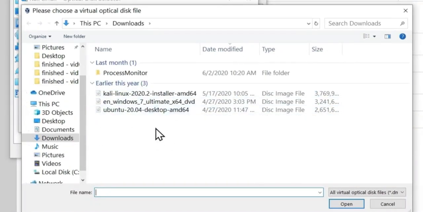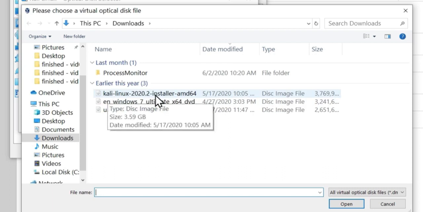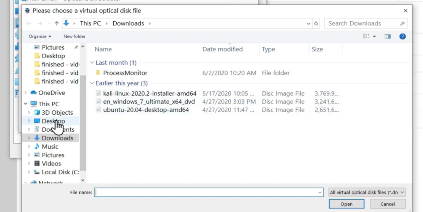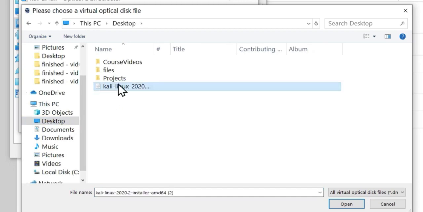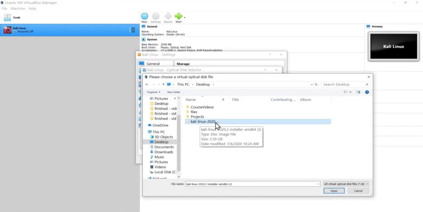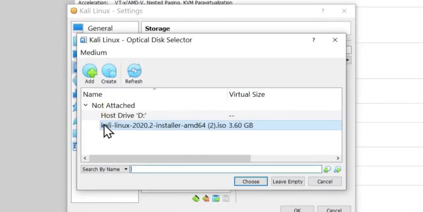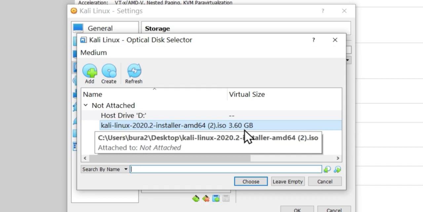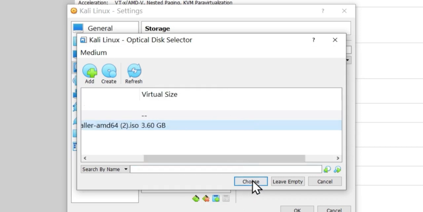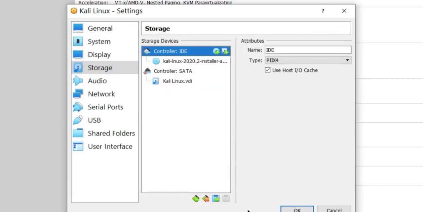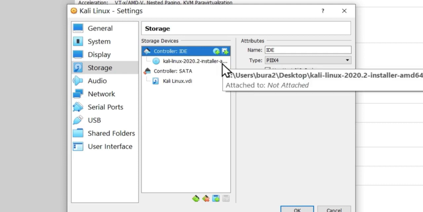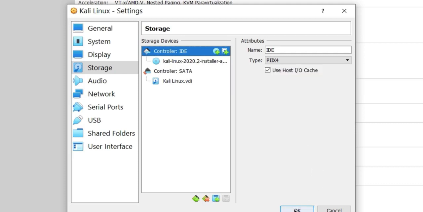and you can simply just find it on your machine. In my case, as we can see, it is right here in the download section, but in your case, if you moved it to a desktop, it will probably be on desktop as well. Since I have it in both locations, I will select the desktop one, double click it, and you will see it being added right here. Then you select it here, and click on Choose. You should see it being added right here under the controller IDE, as it says Kali Linux 2020.2. And once you see it, you can simply just click on OK.